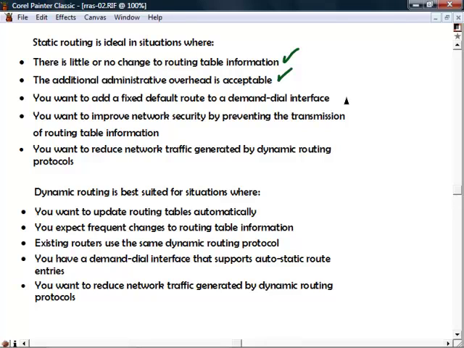If you want to add a fixed default route to a demand dial interface, and that'll make more sense a little bit later on, then static routing might be a good solution. Maybe you want to improve network security by not having routing table information and advertisements and updates automatically sent over your network. And also, by doing static routing, you don't have the extra network traffic that's generated by dynamic routing protocols like RIP and OSPF.